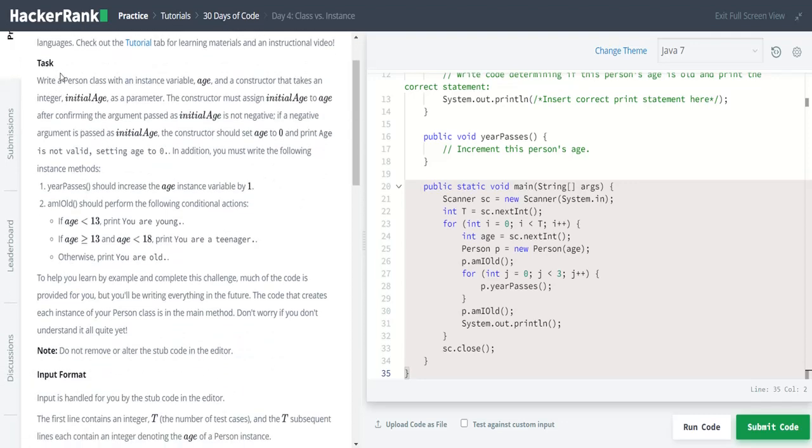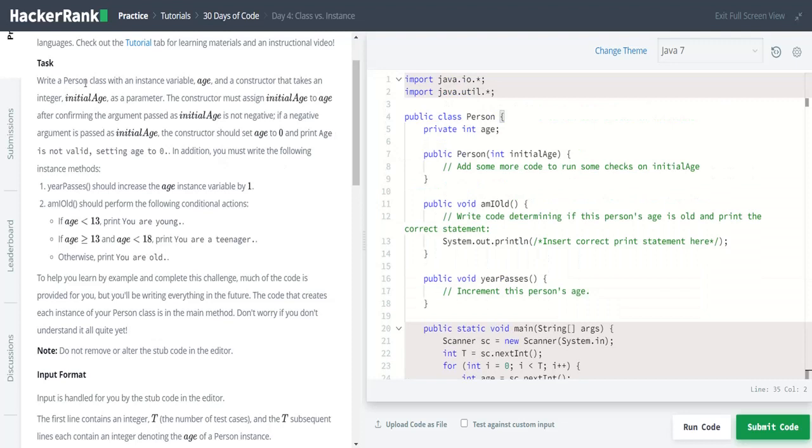So the task of this challenge is: write a Person class with an instance variable age and a constructor that takes an integer initial age as a parameter. The constructor must assign initial age to age, after confirming the argument passed as initial age is not negative. If a negative argument is passed as initial age, the constructor should set age to 0 and print "Age is not valid, setting age to 0". In addition, you must write the following instance methods.